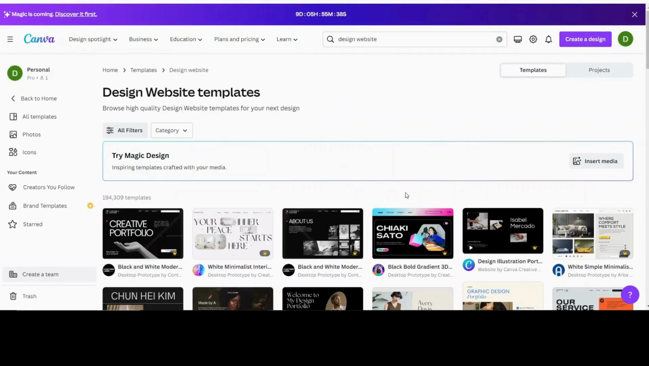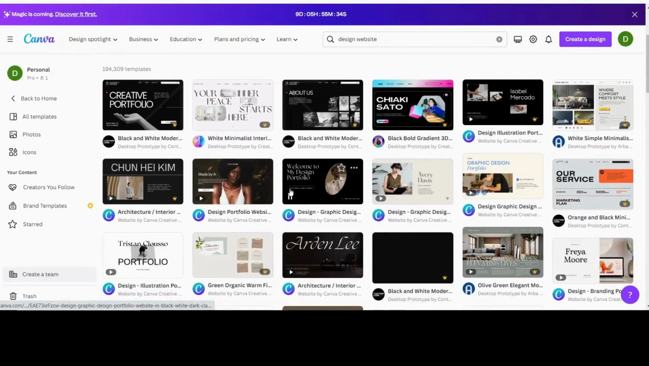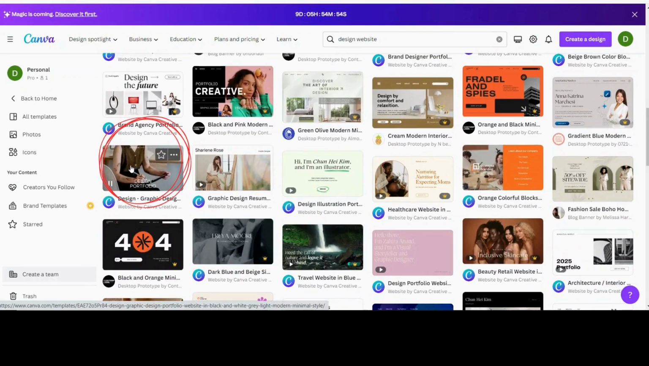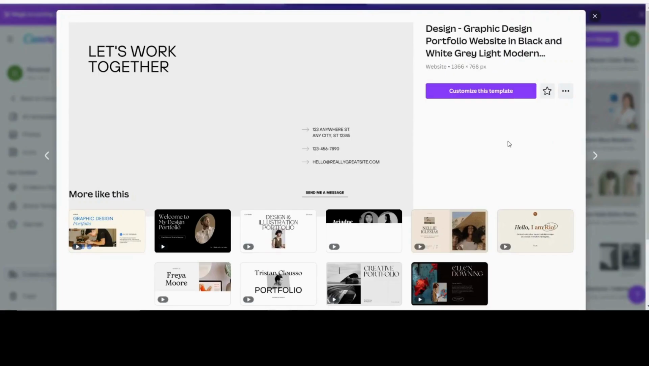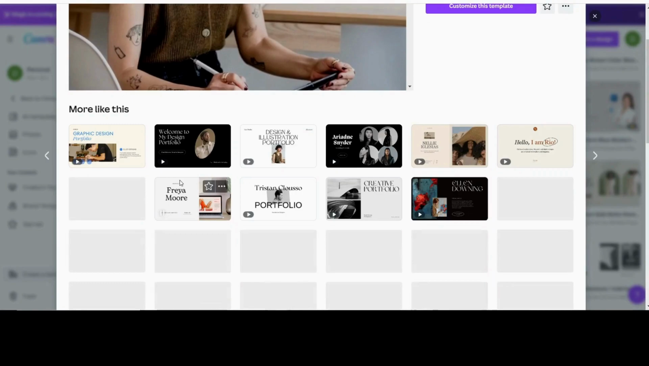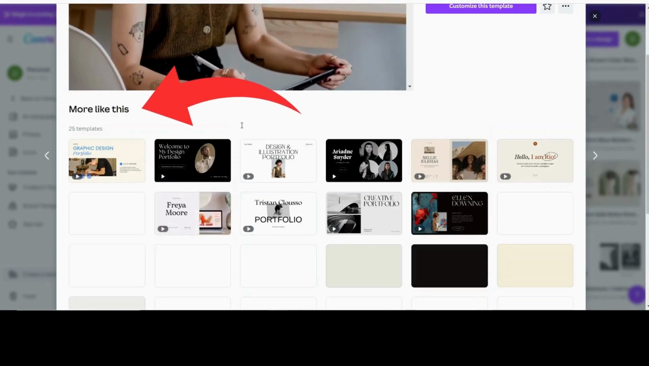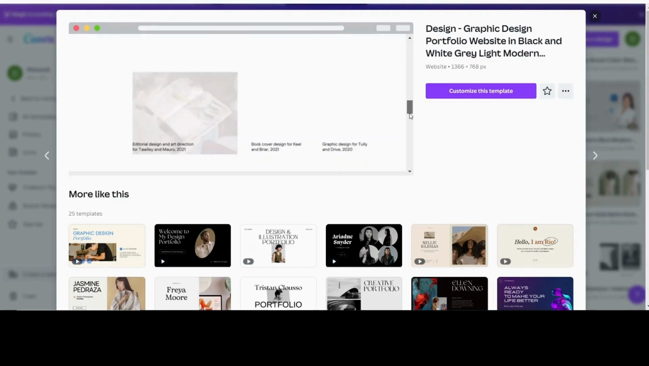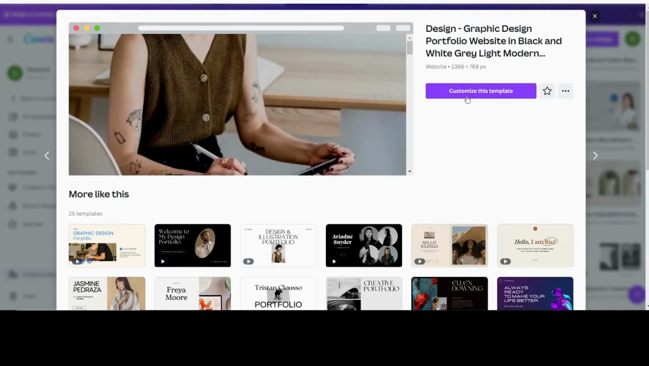Okay, so you've got quite a few to choose from. It says here 194,000. So if we go down, let's choose this one here. They will also suggest different options here, and it says more like this. That looks good. So let's just customize this.